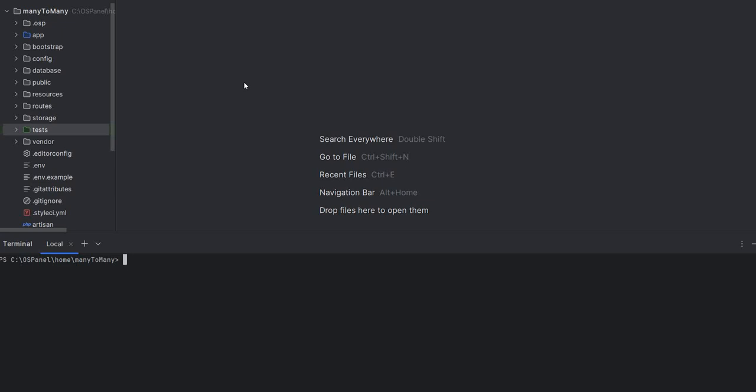I already made a Laravel project and called it many-to-many. Let's start to make. Firstly, we will make models. So php artisan make:model. Let's start from category. php artisan make:model Category. By this command, I also can make a migration file, but I will do it separately.